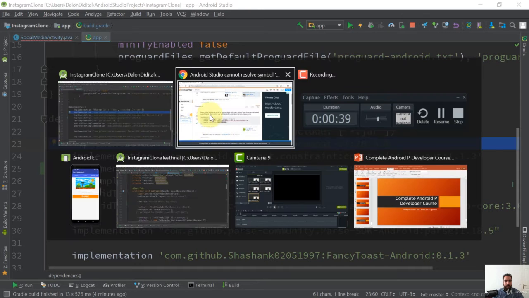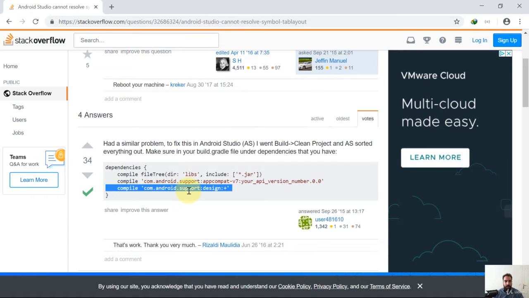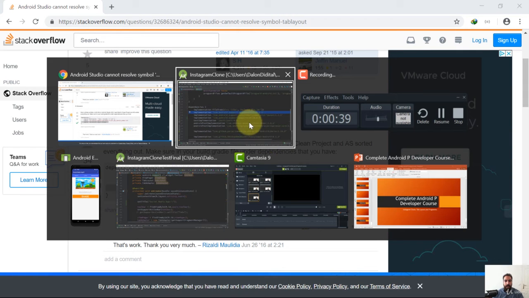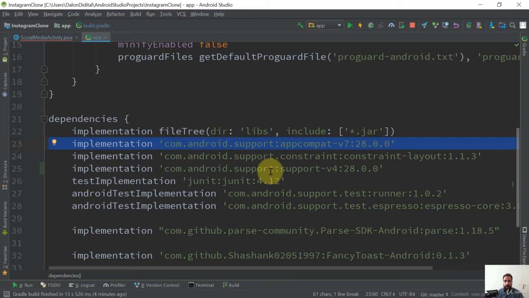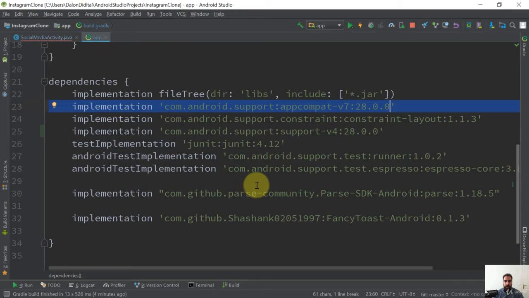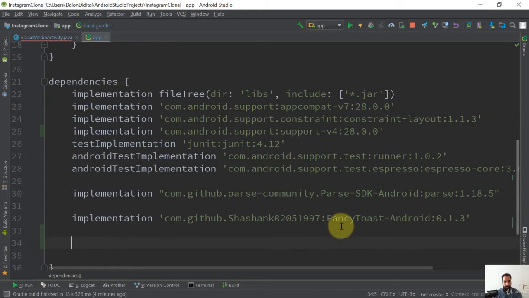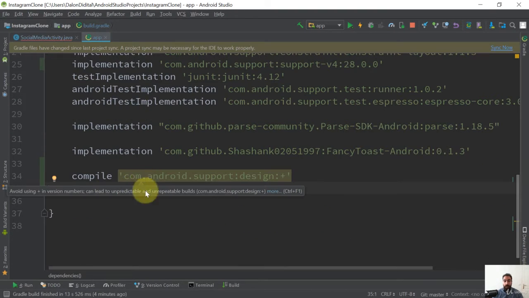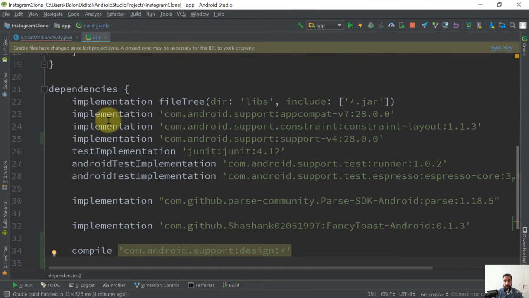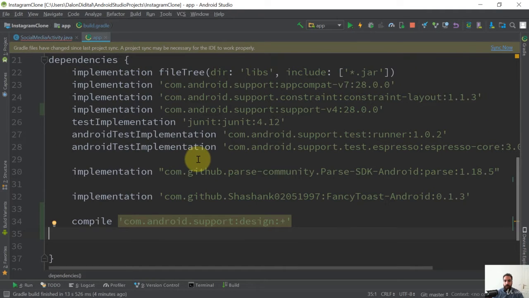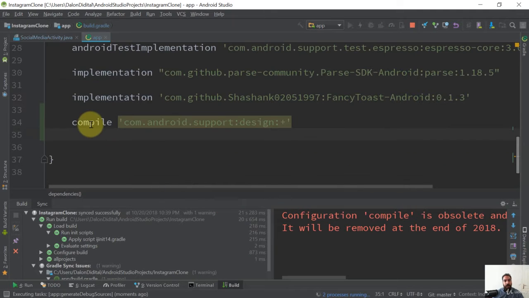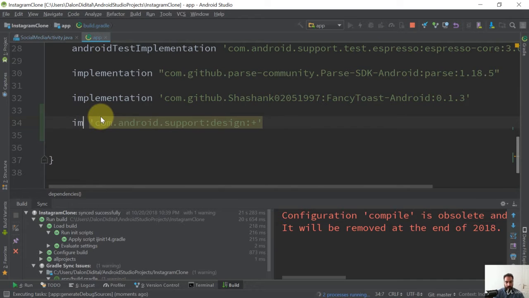So let's go here and let me just copy this line of code and let's go into the build.gradle file of our project and let me just paste it here. Make sure that you put this line of code inside the curly braces of this dependencies block. And now I'm going to go ahead and sync my project and let's see what happens. So here it says that the compile keyword is obsolete. So we can go ahead and change it to implementation.